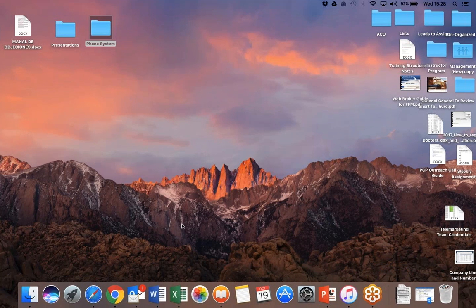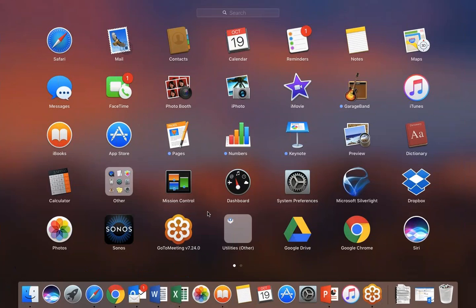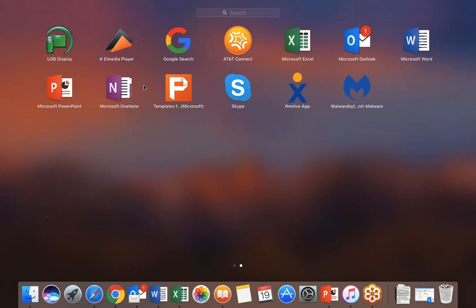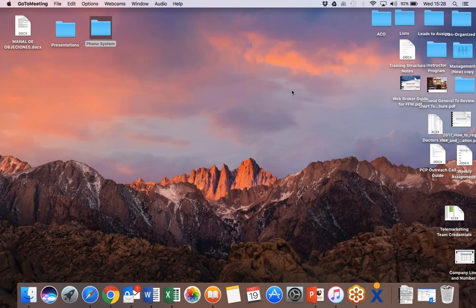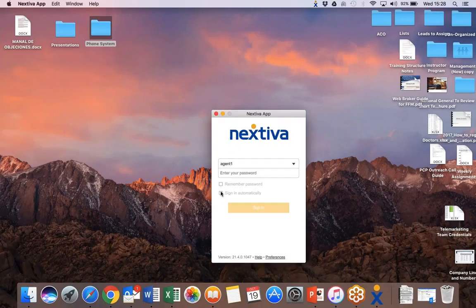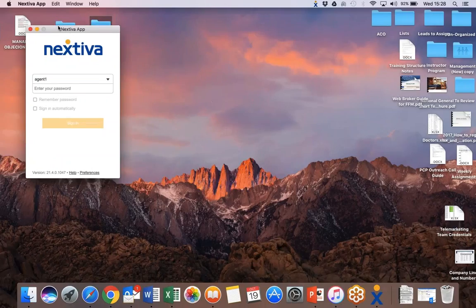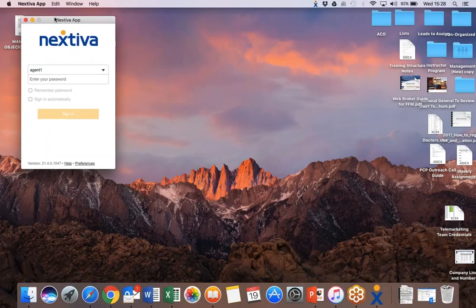Okay, the system is signing out now. And if I were to go to Nextiva, pop it up. Okay. Now, I recommend everybody does the remember password and sign in automatically. Every time you open up your computer, you'll already be signed in and you won't have to worry about anything. So let's put it on the left here so you guys can get a good view of it.